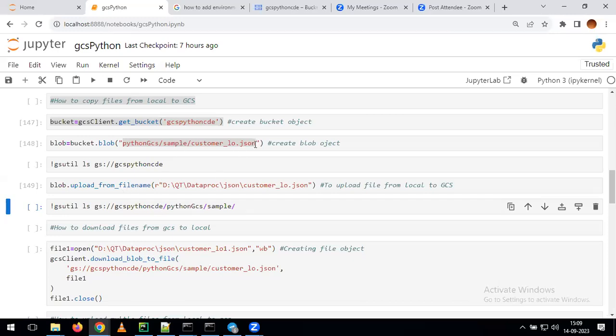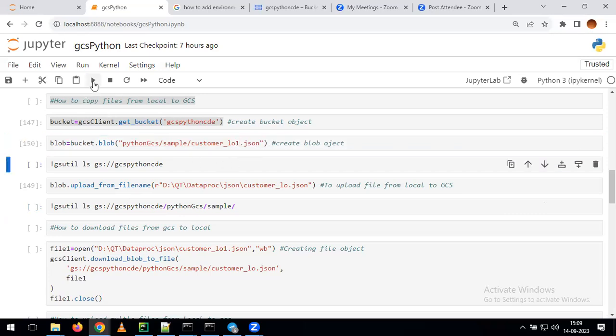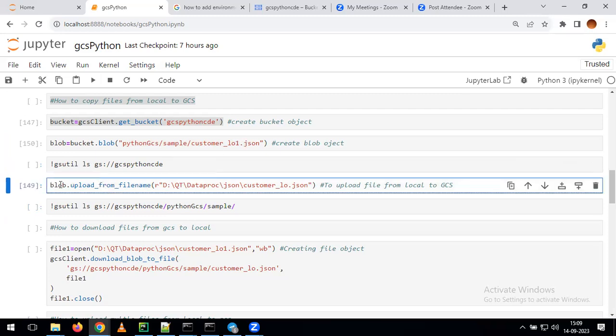For example, here I am giving 1. Customer LO 1. Now I am running this. I created the blob object one more time. But if you observe here, what is the file name I have given? Customer_lo1.json. Now tell me, if I run this line of the code, what will happen? I created the blob. Again, I'm trying to upload the file. Same line of the code. I'm trying to run it one more time. Now, what will happen?